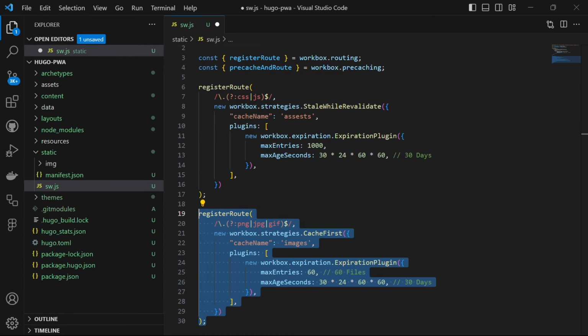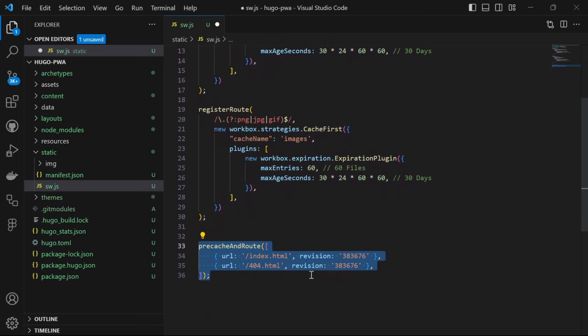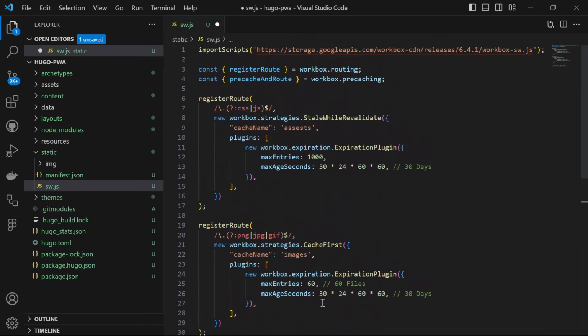Now the second registerRoute function is similar to the first one. This code registers routes for caching image files such as PNG, JPG, GIF using the cache first strategy. It also defines a cache name, images, and caching behavior. Then this function, precacheAndRoute, precaches and routes specific URLs such as index.html and 404.html in this case. Precaching involves storing these URLs and their revisions in the cache, ensuring they are available offline. So basically, this service worker file is used to cache CSS, JS, and image files with specified strategy and cache settings.